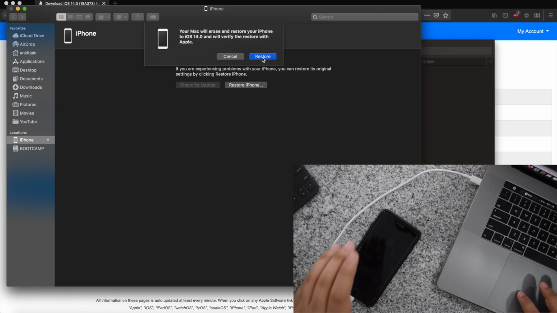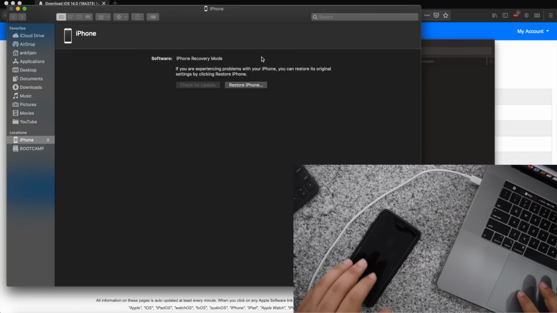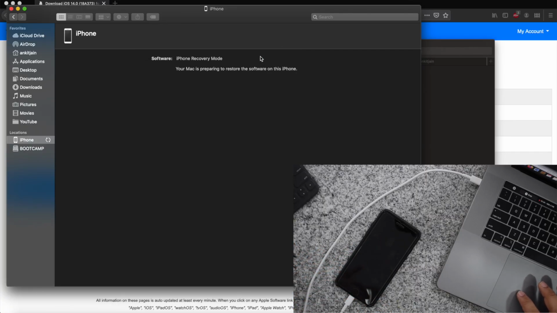This is the step where I want to remind you guys again, remember to have backups of everything. Save backups, save it to iCloud, save it to your computer, anywhere and everywhere. Save a backup somewhere at least so that you don't lose all your data. But if you don't care about your data and everything's in the cloud, you're good to go. So boom, I hit restore and we should be on our way.